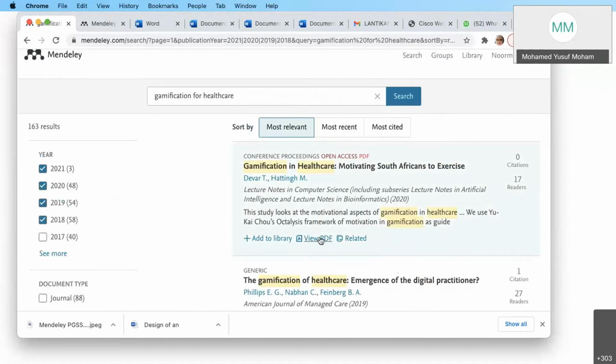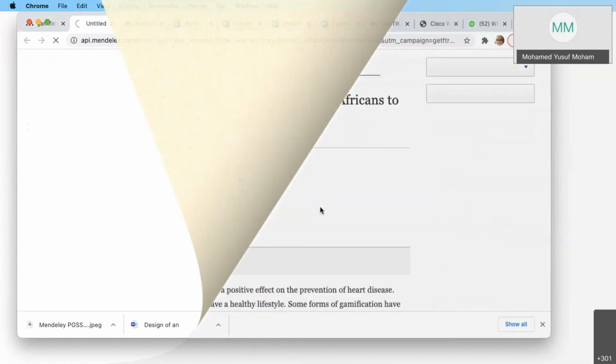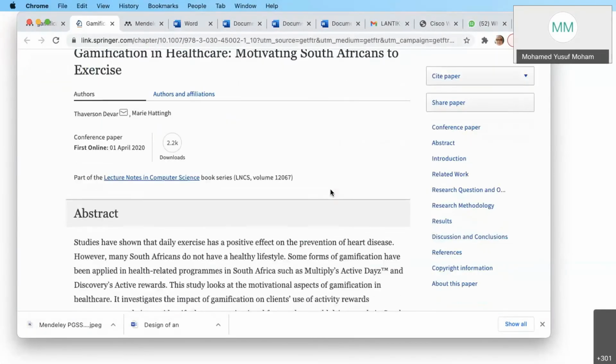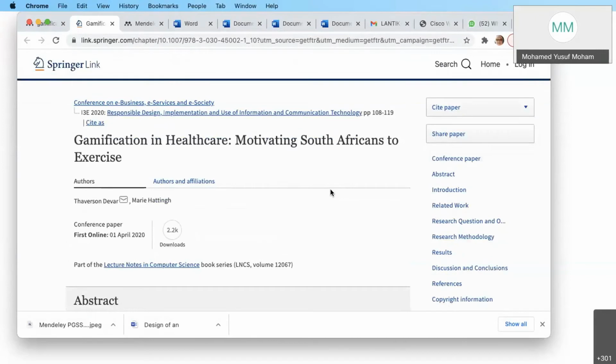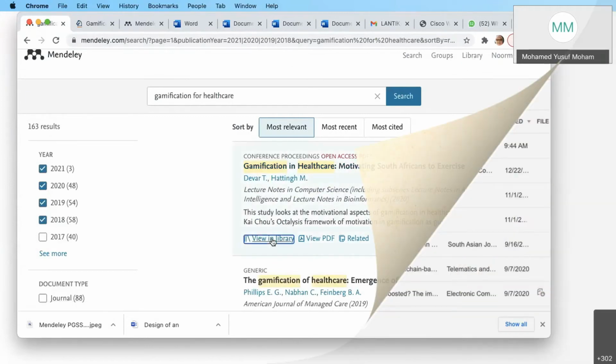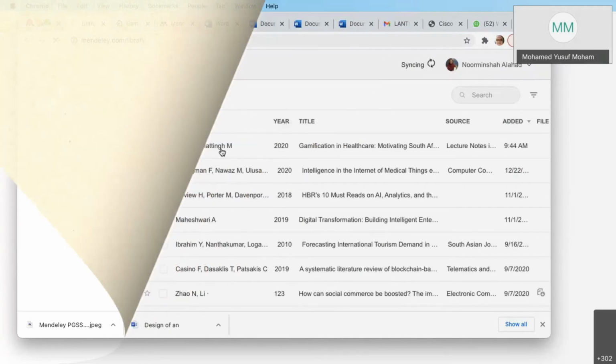Okay, so you can view PDF. You can view it because it's open access, even if you don't subscribe to Scopus, or if you don't sign in from the university's library database, you can access the paper. And you also have the option of add to library. The title is Gamification in Healthcare, Motivating South Africans to Exercise. I already added it to the library here. You can also view it in the library here. So now it has already been added.